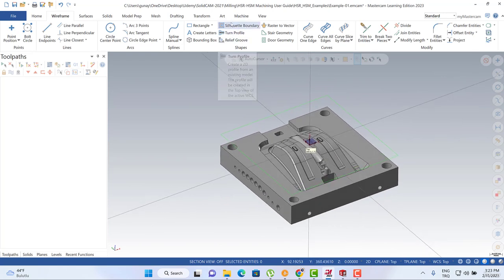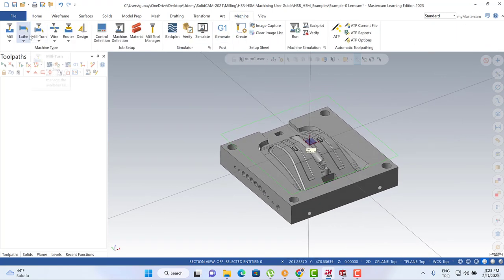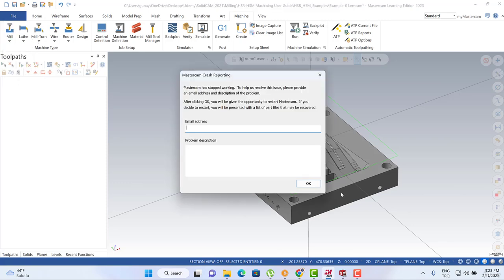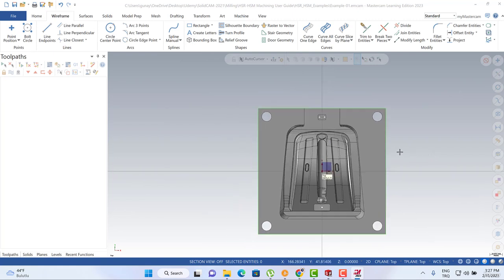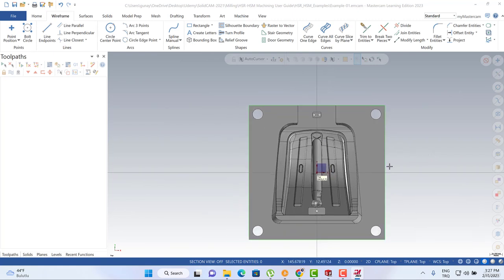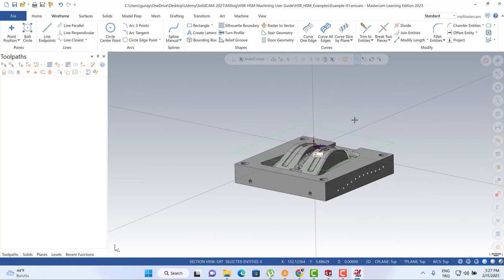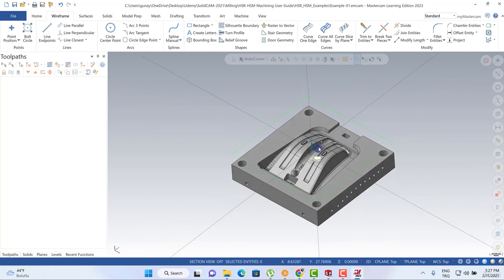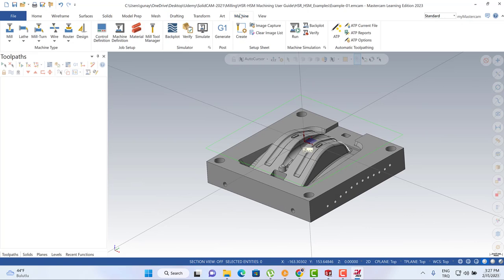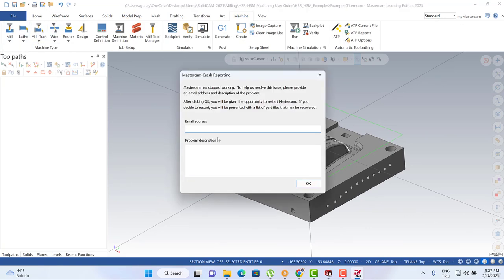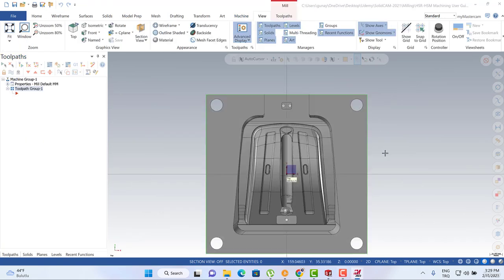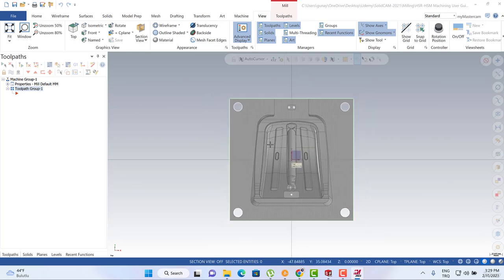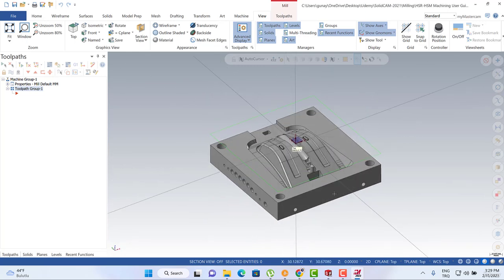Okay, after that, let me create my machine. I can turn to the Machine Type, the Mill, and Default Machine. Okay, guys, that's great. We created that, and that's the work here. So okay, let me turn back to Machine, the Mill default and default setup. Okay, it is created.